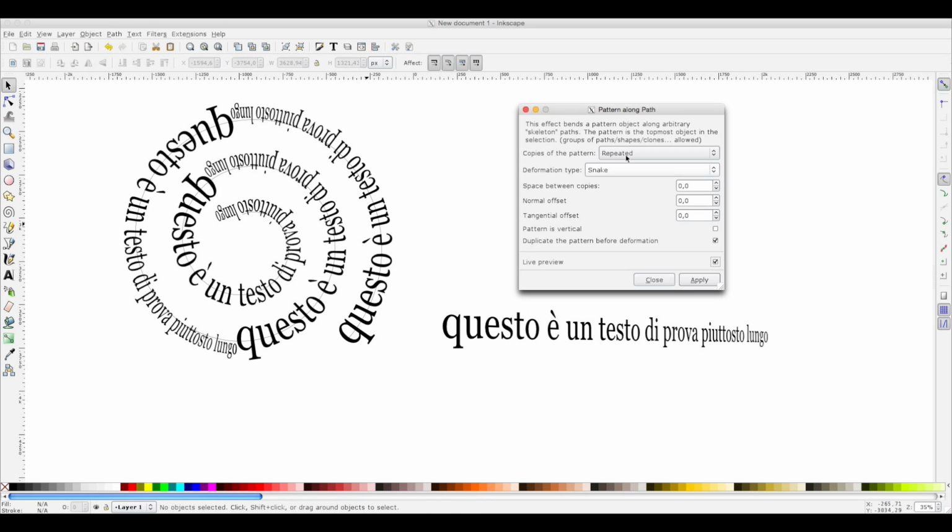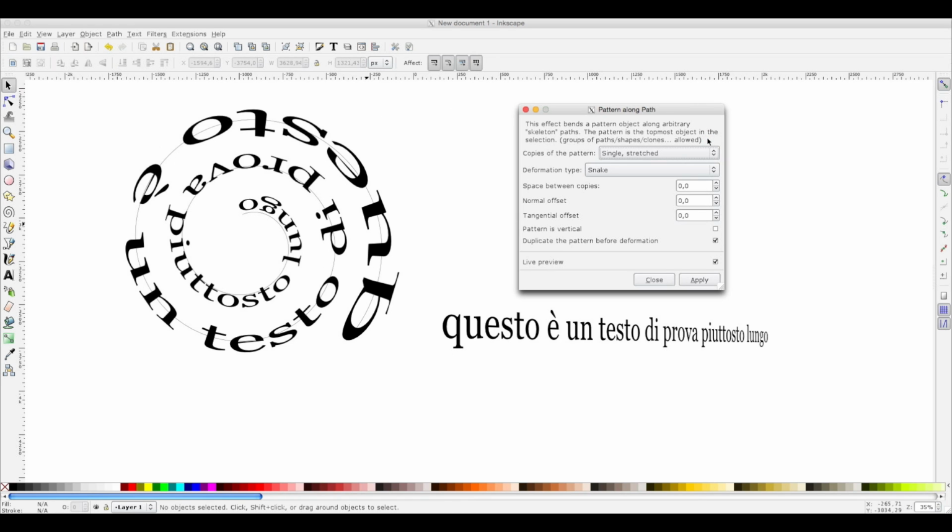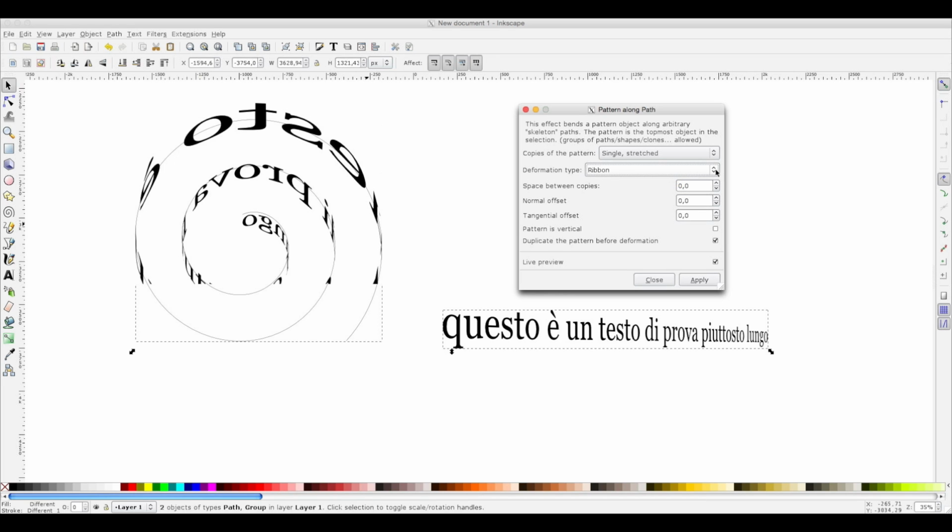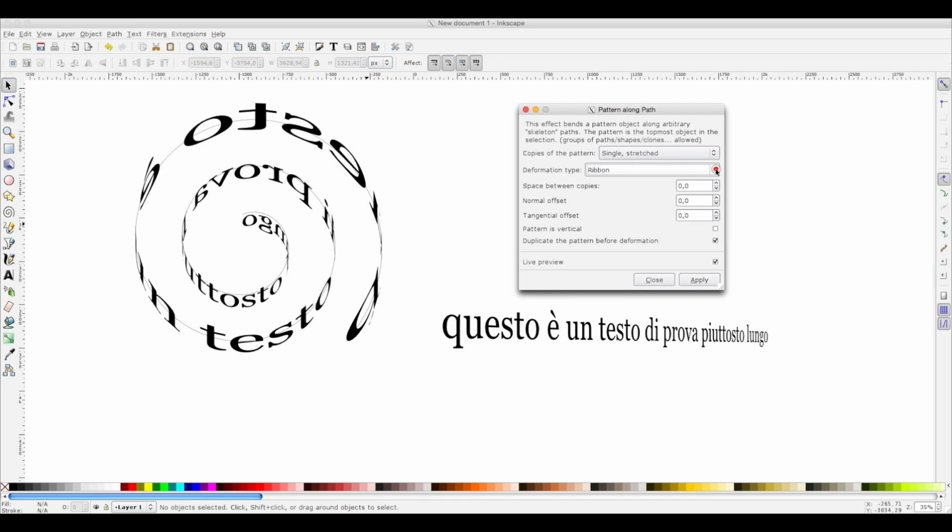Okay. Repeated means that the text is repeated until the spiral ends. It's not what we want. Single, stretched means it's adapted. Let's see. It's heavily deformed, but could be the right solution. This is a snake effect. It flattens the text on the spiral. Instead, the ribbon has a different effect, as you can see, like putting a ribbon on a table.